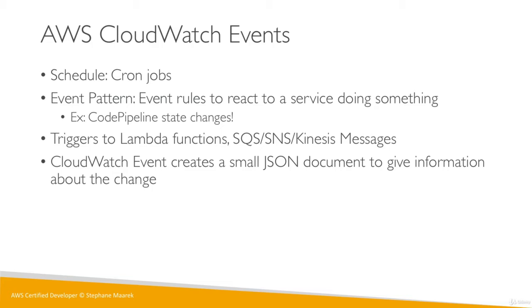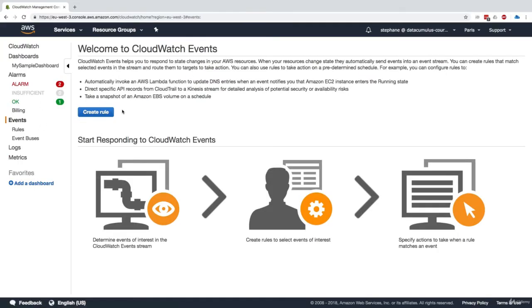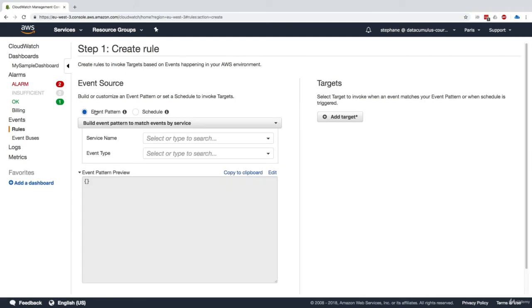Okay, so that's it for CloudWatch Events. Let's just quickly look at the UI. On the left-hand side, we have Events. And here we can create events. So let's just create a rule.